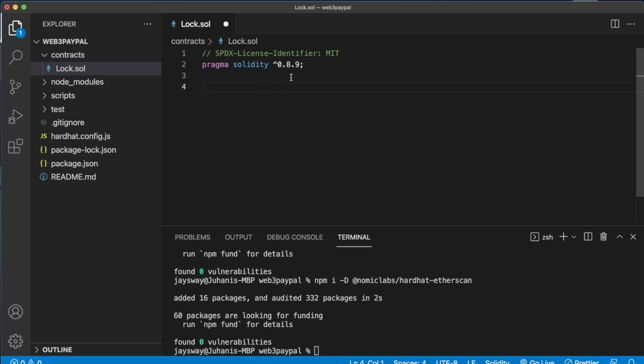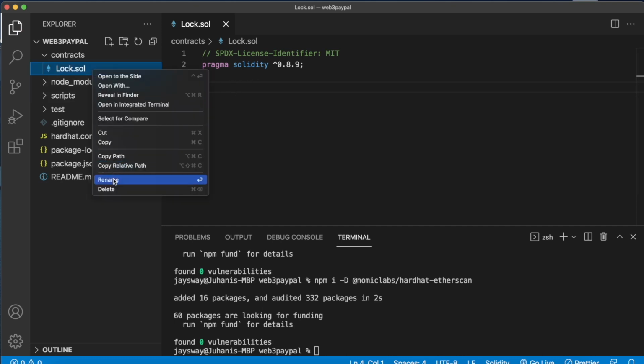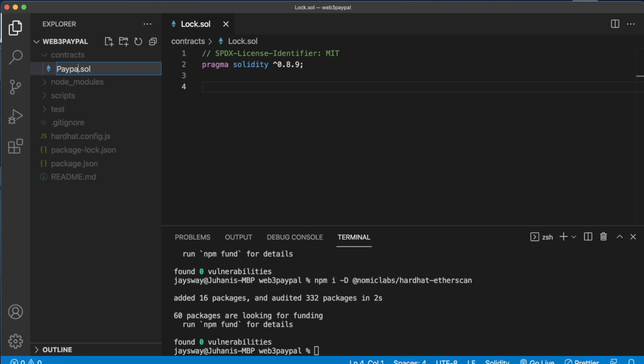If you'd like to go with a higher version, that's fine, but 0.8.9 will be sufficient for this project. Let's save this and start working on this lock.sol file. Actually, rather than calling it lock.sol, let's right-click and rename it to paypal.sol, just for better naming convention. And now let's look at what we have to do in our contract.